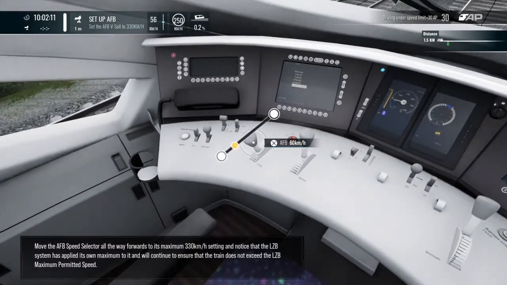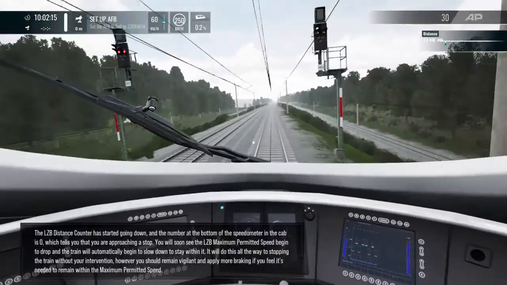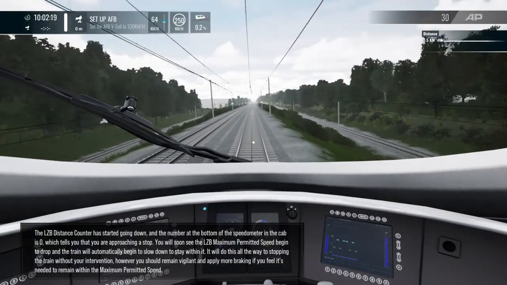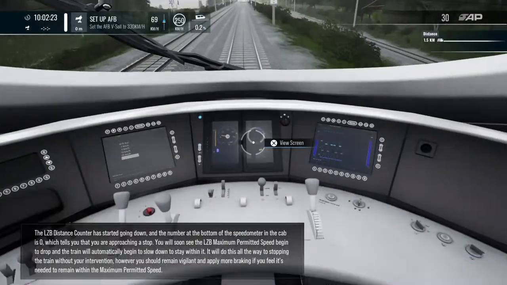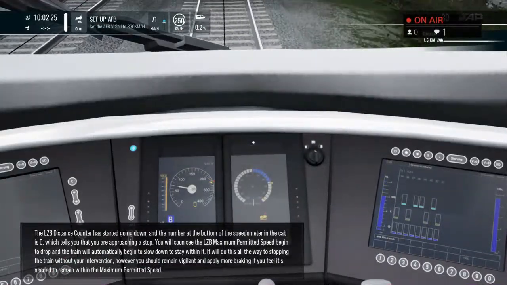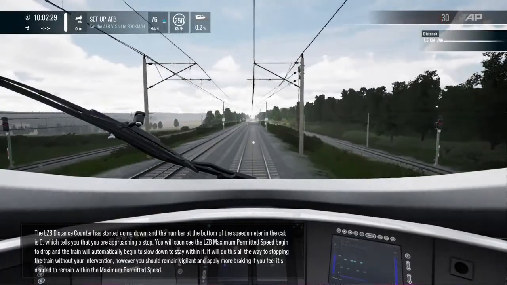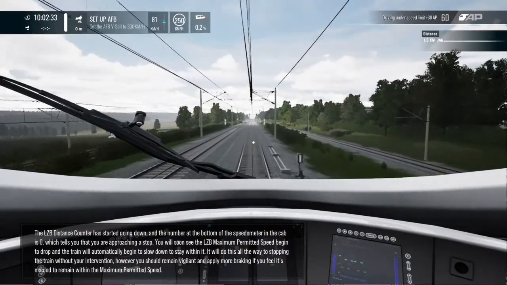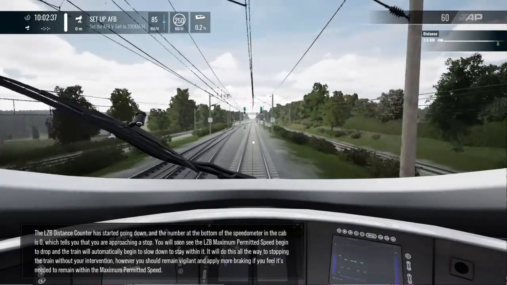Move the AFB speed selector all the way forward to its maximum. The LZB distance counter has started going down, and the number at the bottom of the speedometer in the cab is 0, which tells you that you're approaching a stop. You will soon see the LZB maximum permitted speed begin to drop, and the train will automatically begin to slow down to stay within it. It will do this all the way to stopping the train without your intervention.